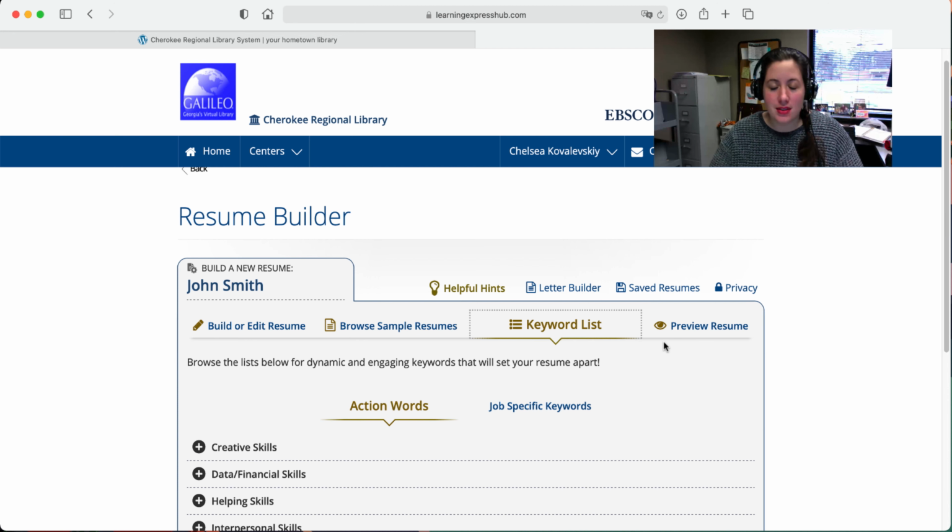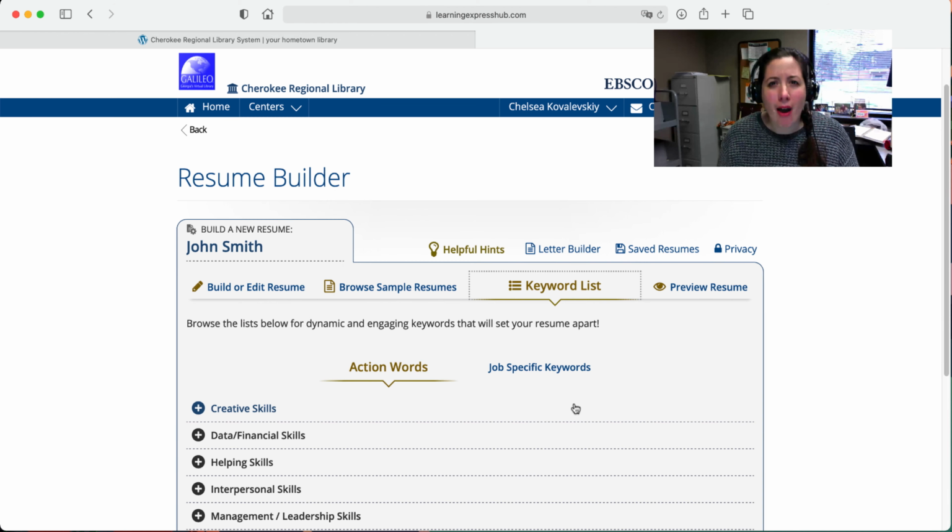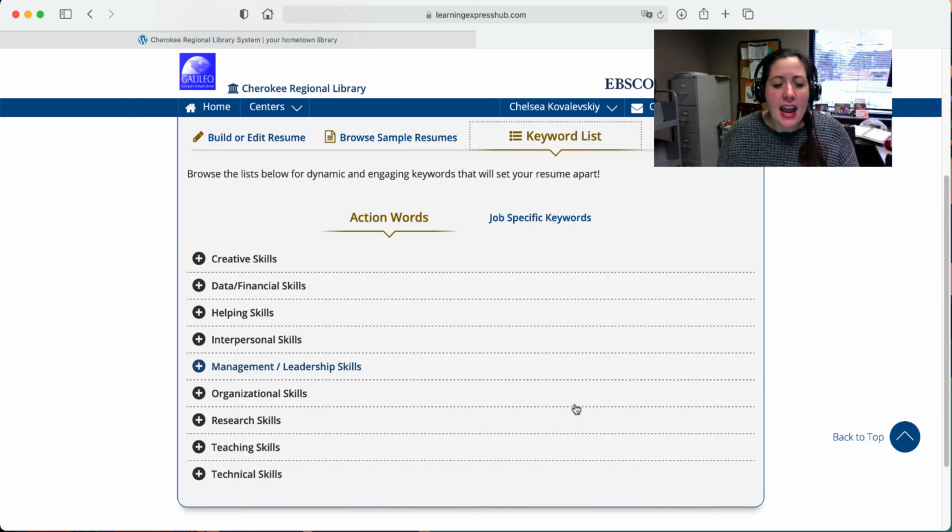I mean, great writers are great writers for a reason. They're able to kind of put their hands on the exact word that they need to describe an experience or a skill set. And that's not something that all of us can do at the drop of a hat. And so this is great.